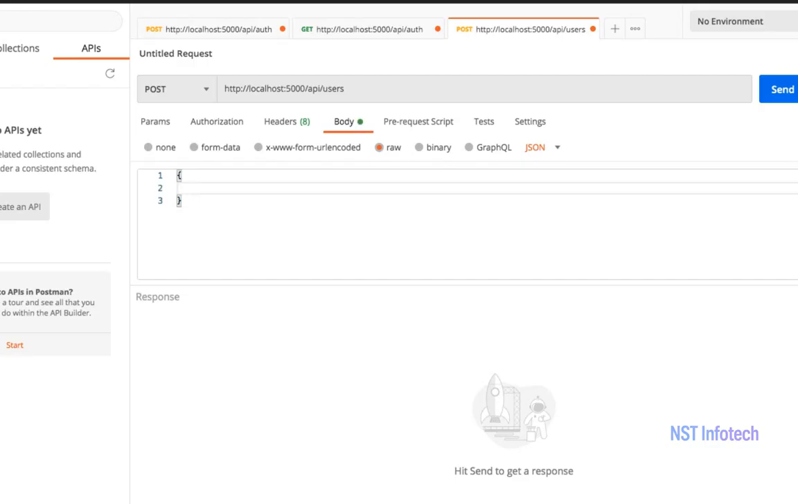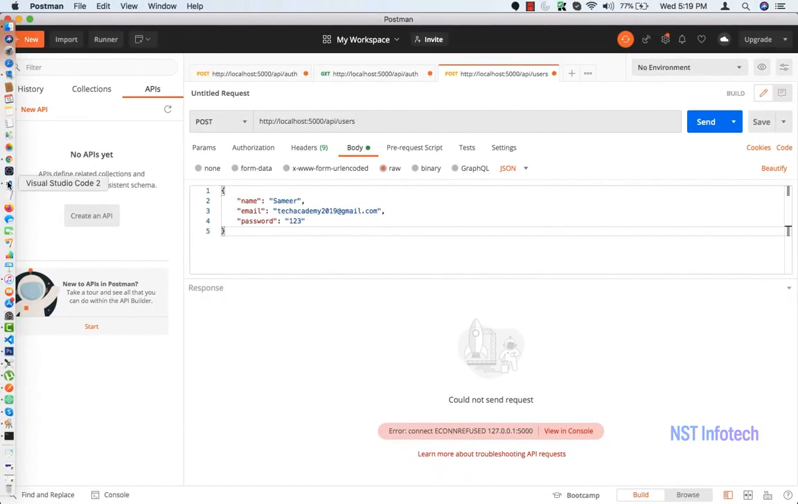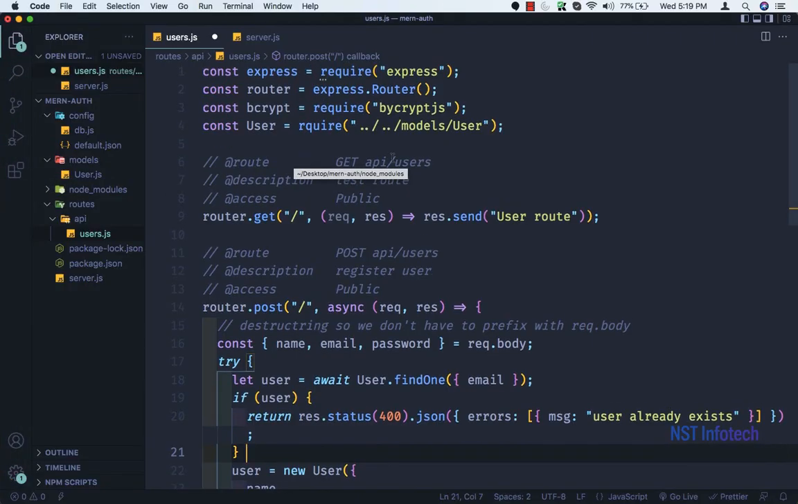Okay, and then we need to click on body, raw, and here we need to select JSON, and here I'll take an object. The first one is name. I'll just add Samir. Okay, and second one is email, that is going to be techacademy2019@gmail.com, and the third one is password, and the password is 123. Okay, let's test this. So I'll click on send. So we are getting some error, could not send request. So let's go to VS Code, and here I think there is some mistake.